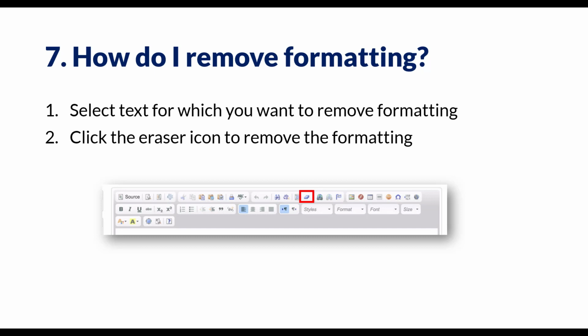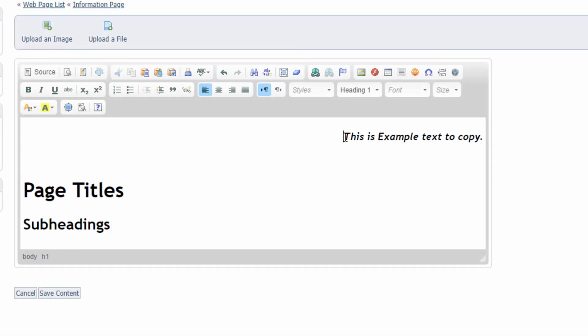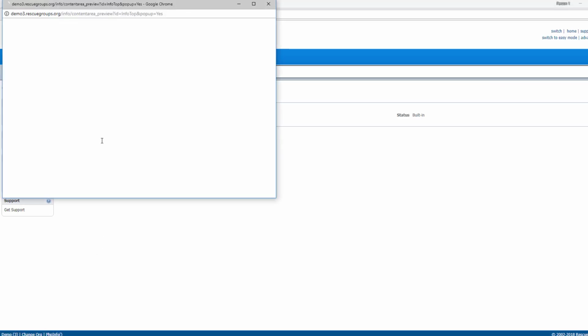Let's look at a quick example. I will select this text and then click the eraser button. Note that this will erase all formatting, including alignment. Then we click Save Content and Preview.